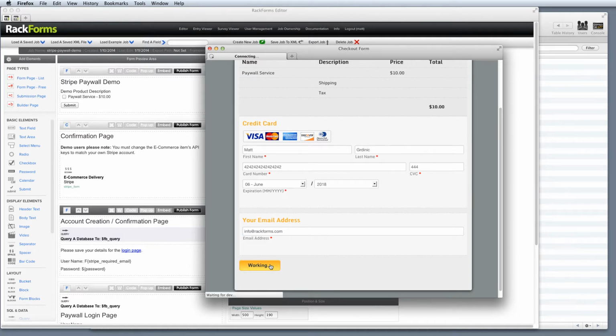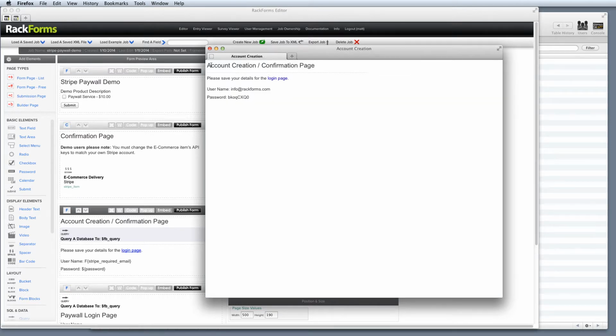I'll hit submit payment. The Stripe transaction finishes, and then again without any interaction from the user, we're automatically redirected to our account creation page. Now here's my username and my password. I'll go ahead and copy the password, and when I click the link to go to the login page, you can see now that I'm redirected to my secure page.